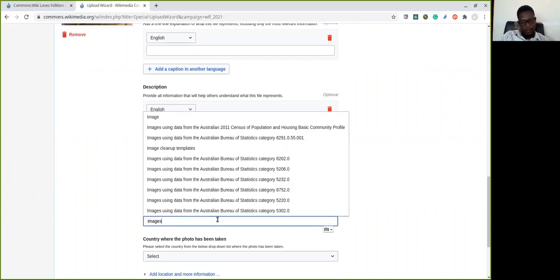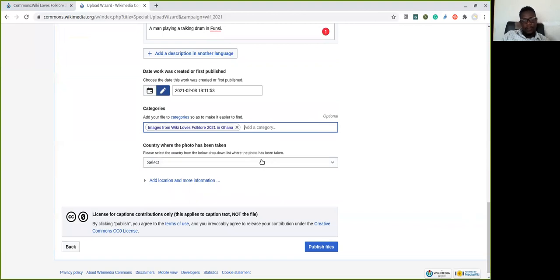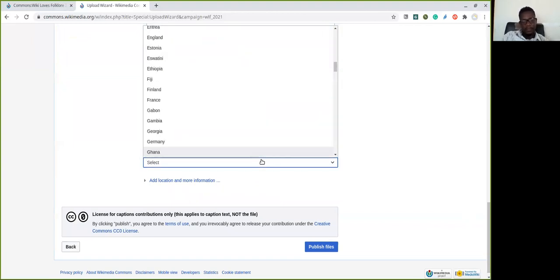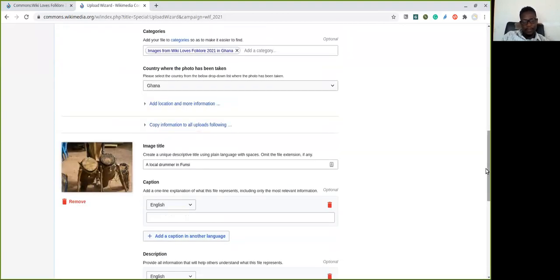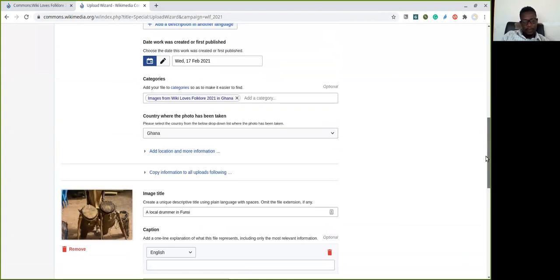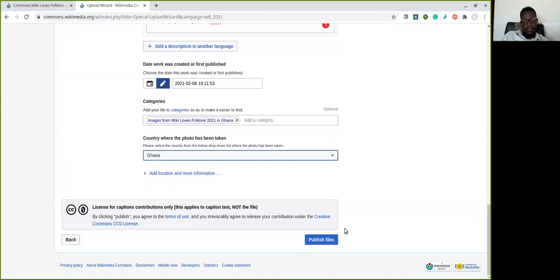Images from Wiki Loves Folklore 2021 in Ghana. If you type it again, then select it. And come down to country. So this is also optional. You can select the country Ghana, and then once you are done, everything is set. The caption is optional. You don't need to type anything there. So once you are done, just click on publish files.